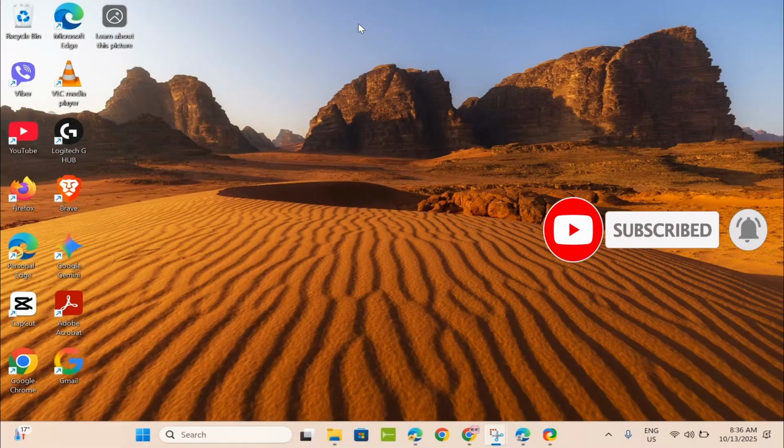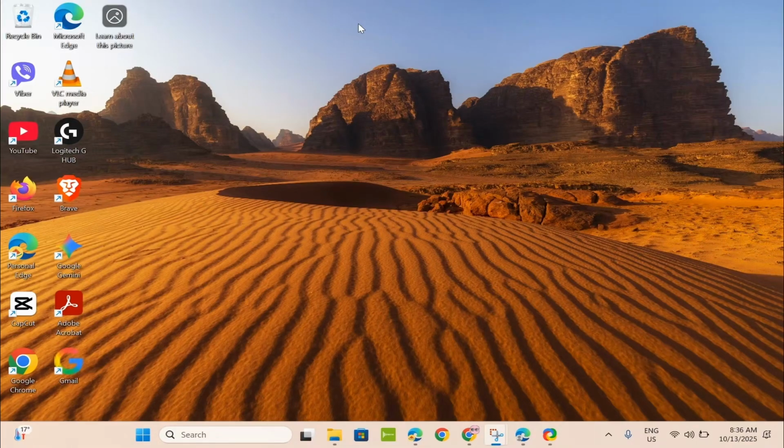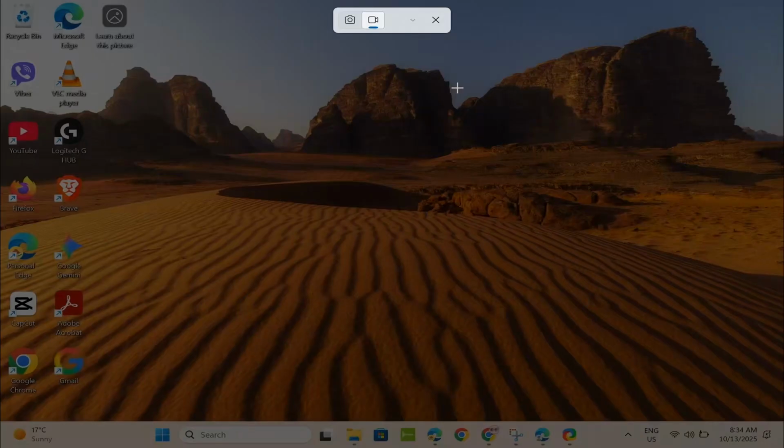So Windows has an inbuilt screen recording feature. For that, you'll need to hold the Shift, Windows and R key at the same time, and something like this will open up. Now you can see the camera and the video option.